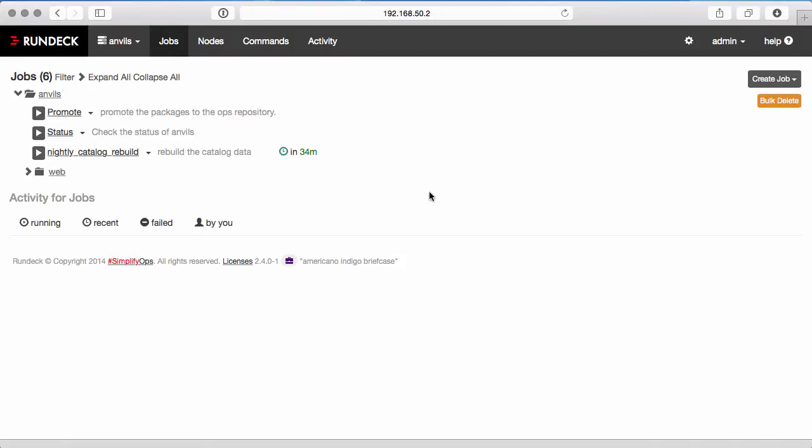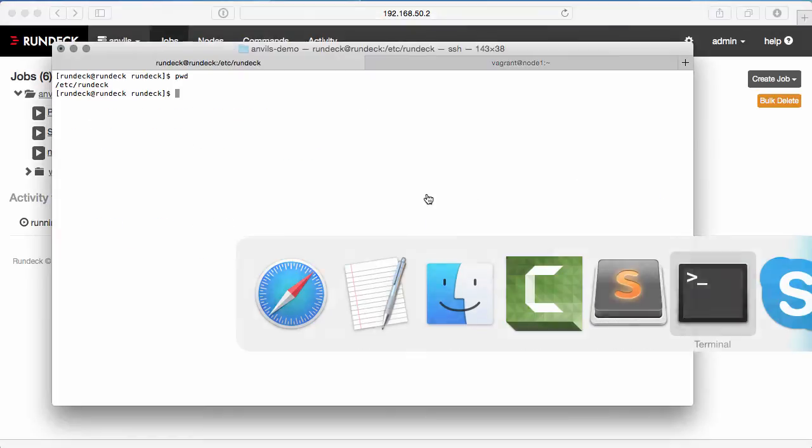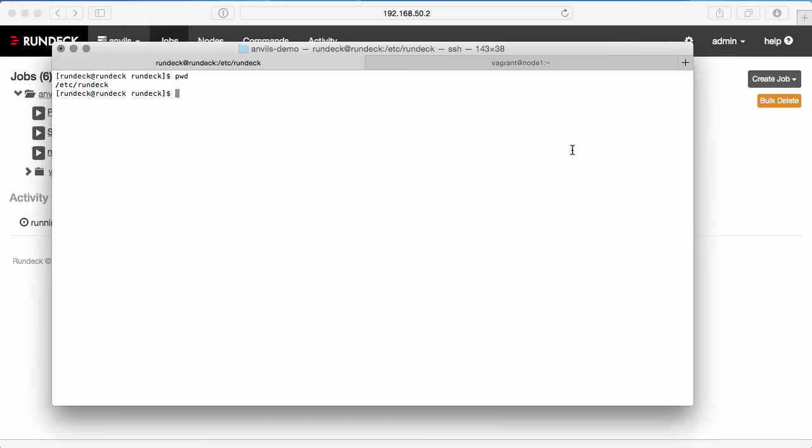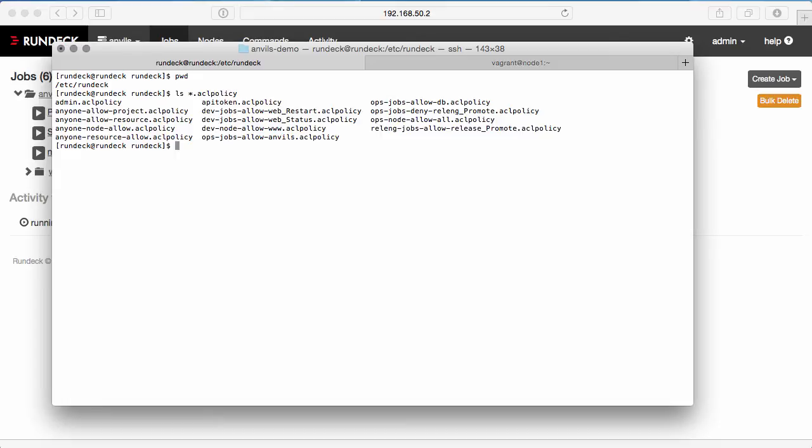In the Rundeck access control system, all the rules for the system are defined in ACL policy files. These ACL policy files live in the etc Rundeck directory, and they are a YAML-based syntax, and the way the system works is it loads all the rules and all the files and treats them all as a big homogeneous group of rules.